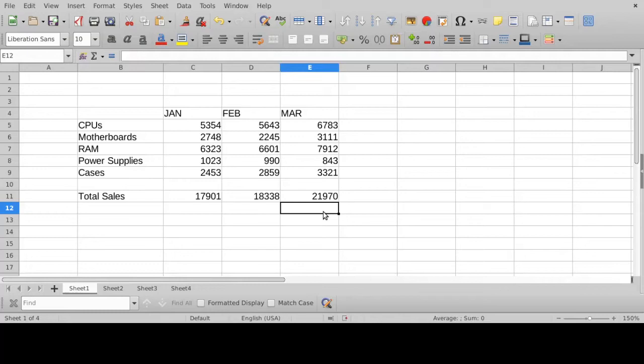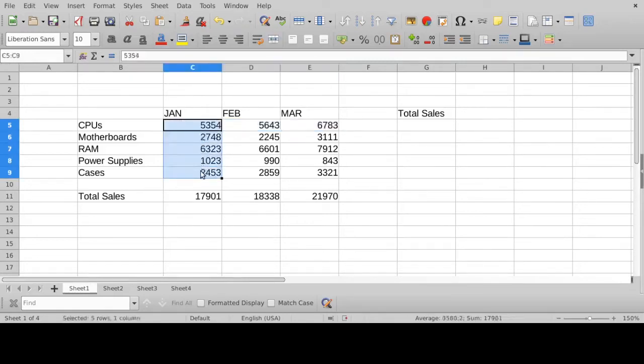All right, what next? Over here, I'm going to do the same kind of calculation. I'm going to do a total sales here, but now my total sales are going to be total sales of CPUs across 3 months. This was the total sales in January, but if I add these 3 up, that's going to be my total sales of CPUs across all 3 months. So let's do that.